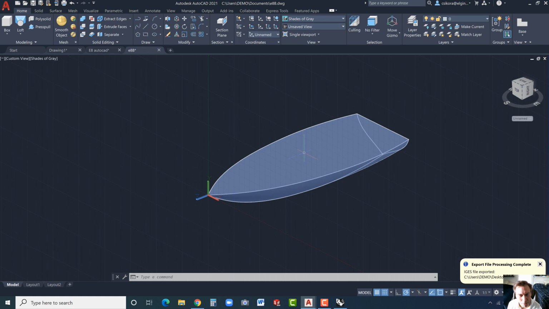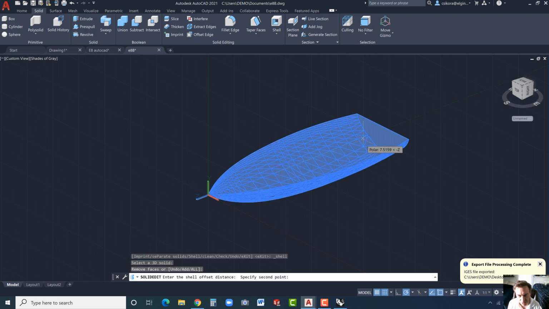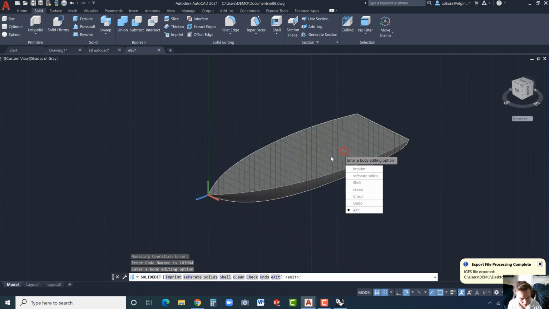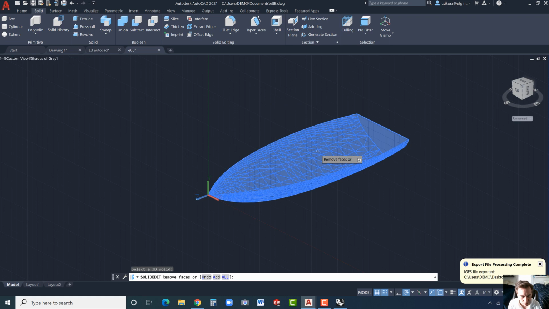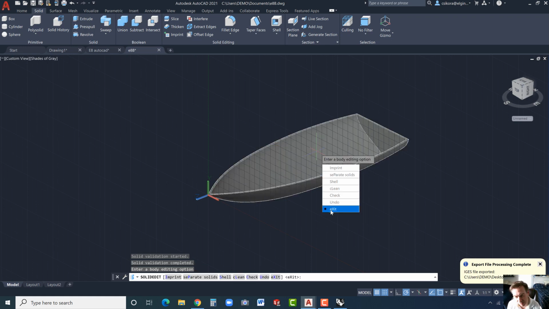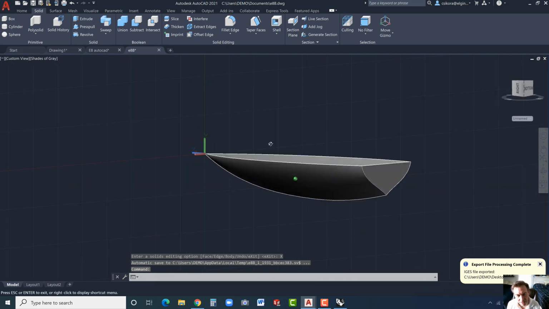All right, so now with this boat, a couple things you could do. Like you saw that I shelled it out last time. To do that, you just go to Shell, select the boat, hit Enter, select the face. Hold on a second. Actually, let's try that again. Okay, select that. Then remove faces. We want this face removed. Hit Enter, and let's set it to 0.1. And exit. All right, so there we have our shelled out boat.